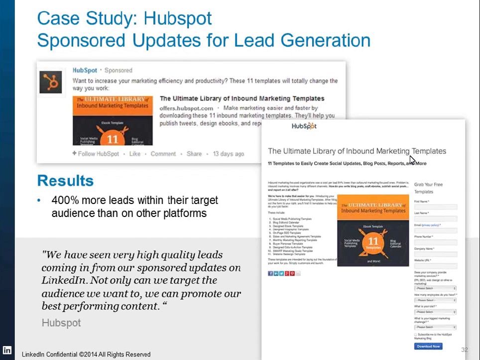And then finally, we all love branding and content and thought leadership and top-of-funnel stuff, but most marketers are also responsible for driving bottom-line business results and lead generation. And so this is a great case study from HubSpot. HubSpot, of course, is an amazing inbound marketing content creator. So they were an early adopter of sponsored updates and using it for their own lead gen efforts. And again, they were blown away. They saw 400% more leads with their target audience on LinkedIn than they did on any other platform that they were running on.